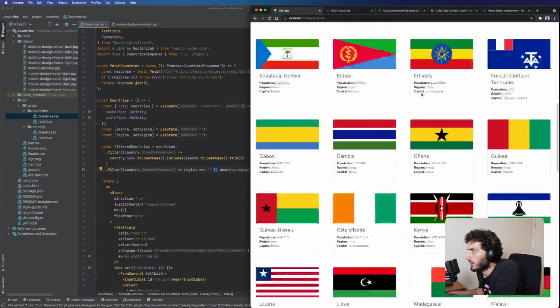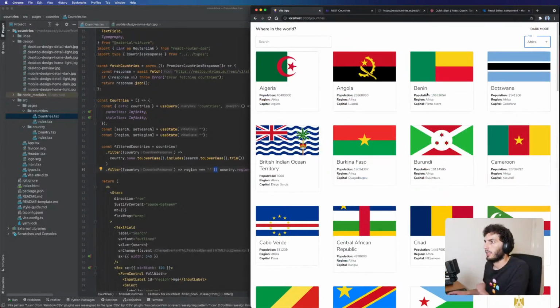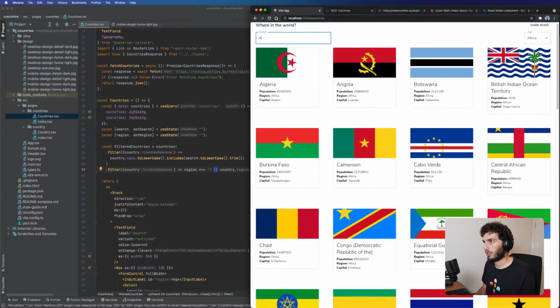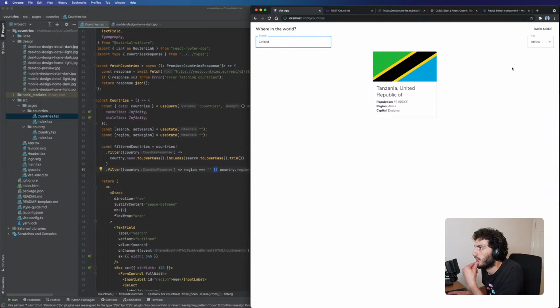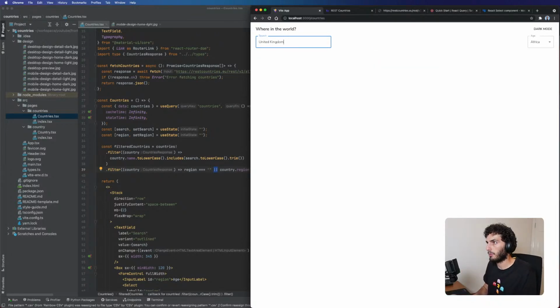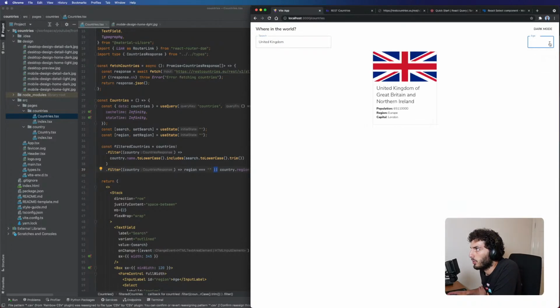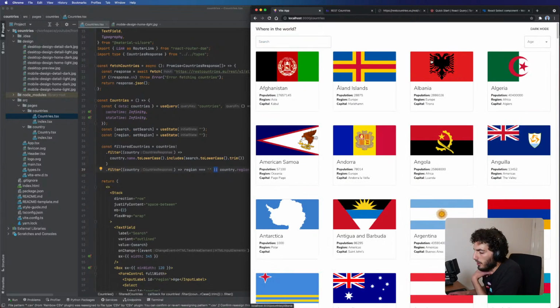Africa, it's just going to show the African countries, and then within the African countries, I should be able to further filter. And if I do United, it's going to show... If I do United Kingdom, it'll show nothing. If I do none, yeah, there we go. Both filters. There we go. That's fine. And I think that's pretty much the app.